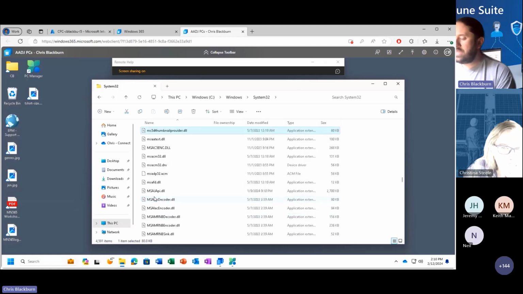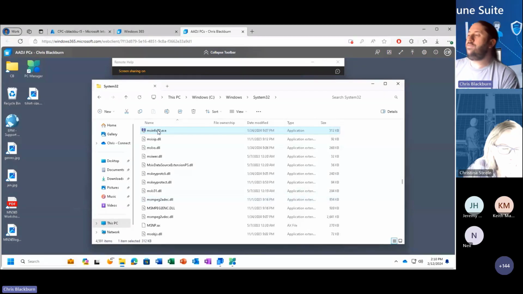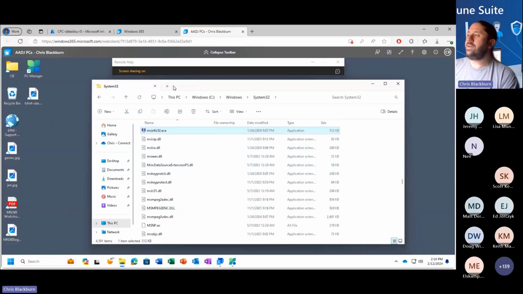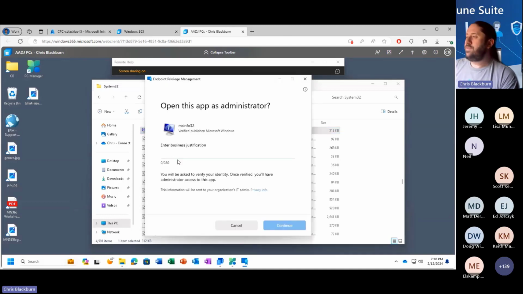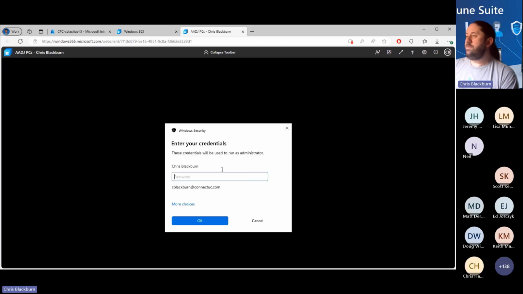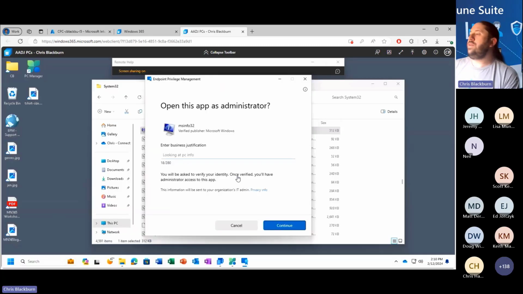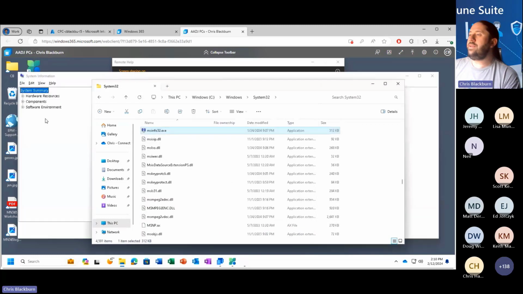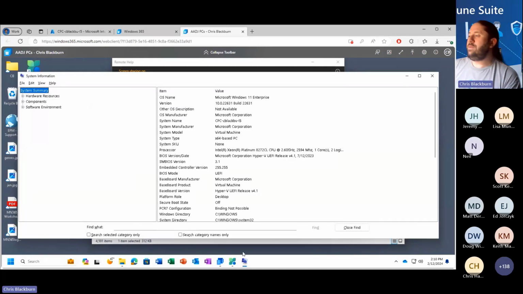But now if we were to find our MS Info 32, that's the one that we currently have the policy on. If we go ahead and run that with elevated access, we'll give it a second here because this is definitely not the most powerful Windows 365 PC, but we'll get this prompt. So from a business justification perspective, we'll say looking at PC info. And then what will happen if we say continue, it's going to ask me for my credentials. So I'll go ahead and put those in. And then once I've done that, give it a second, and then we can see that the system information opened right up.